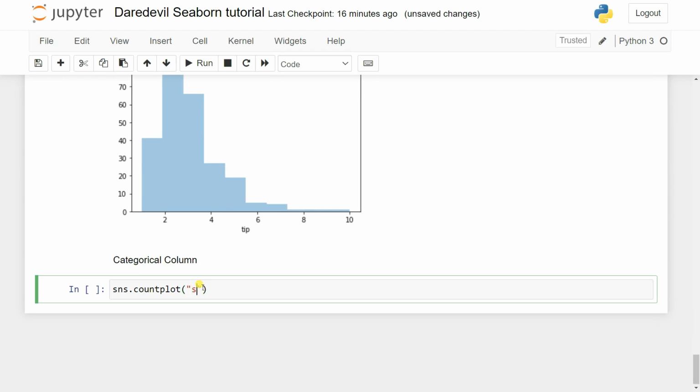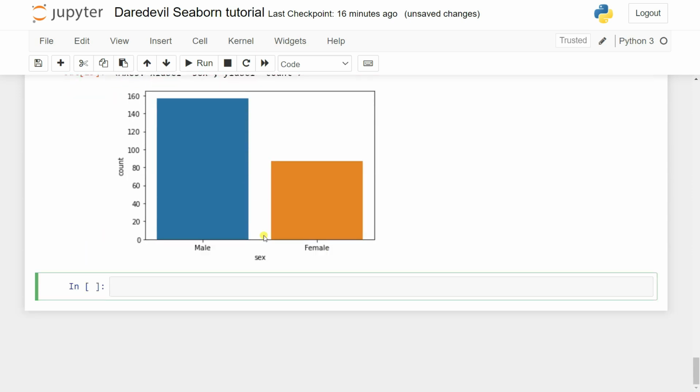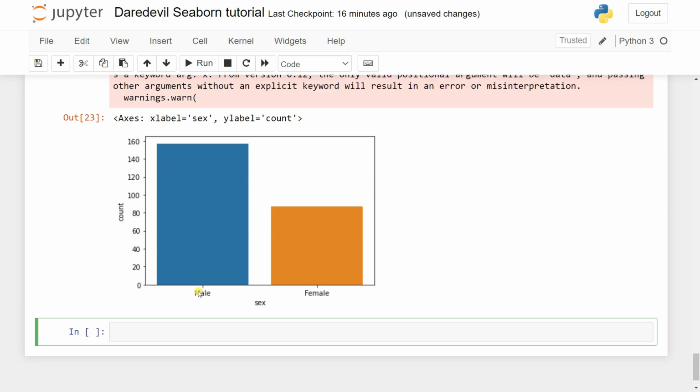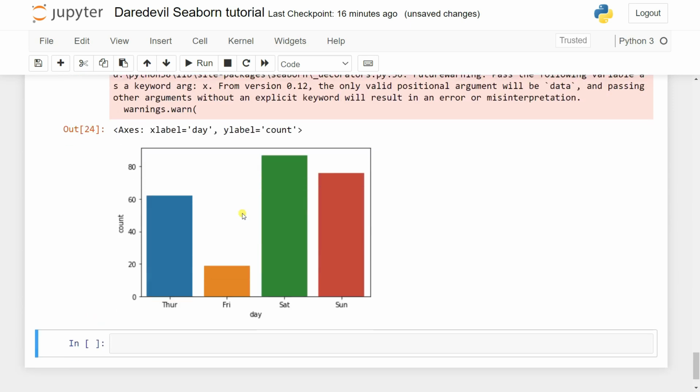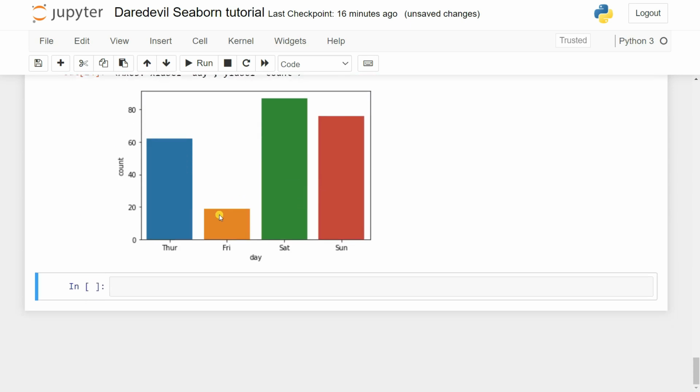So you need to give here your column. Let's give here the column, and I'm going to give here my data. My data is nothing but my df, and based on that, you can check how many values are for the male, how many values are for the female. You can also check for the day, the Thursday, the Friday, the Saturday. There are so few values for the Friday. Based on that, you can check the count, I mean, how many values are available. You can actually do this.